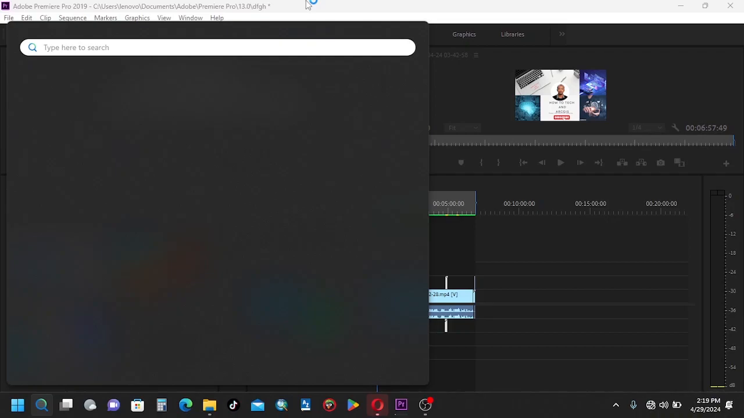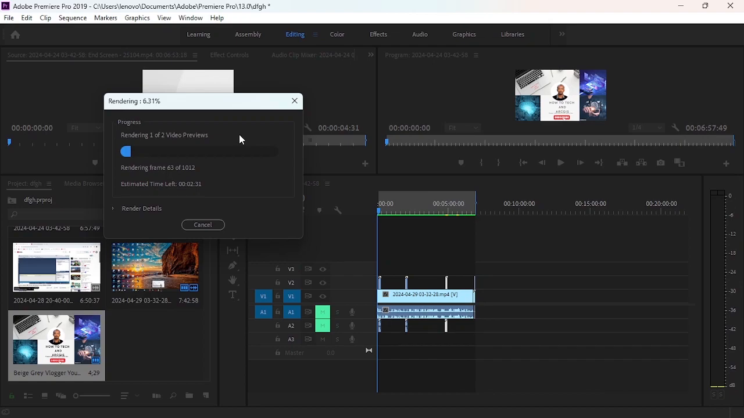Now it will render. So there is no compiling file error. Just in this way you will solve the problems of compiling error.